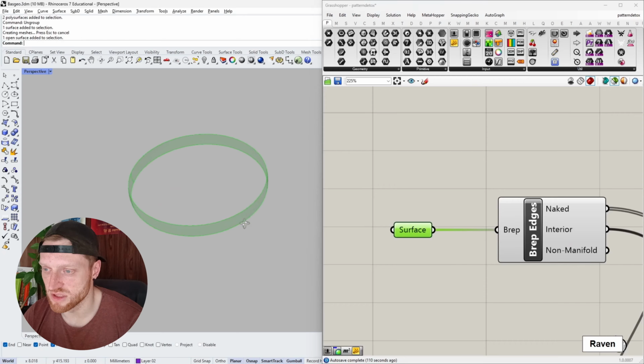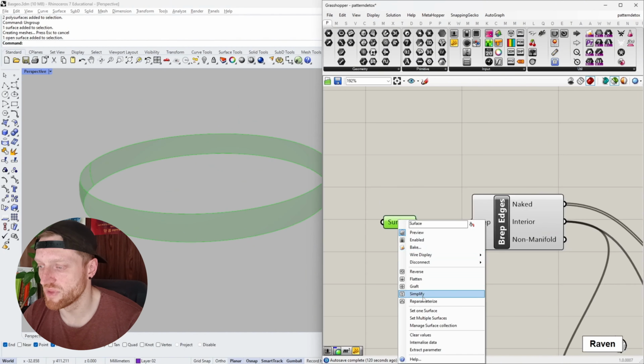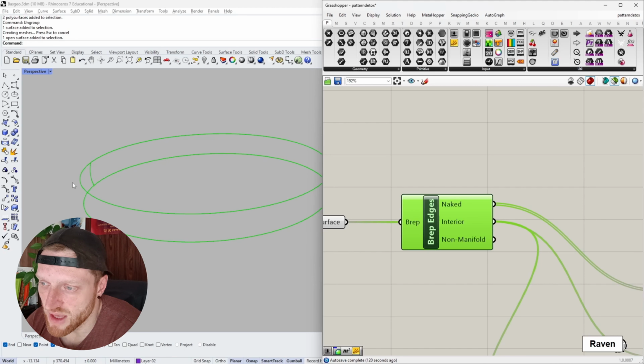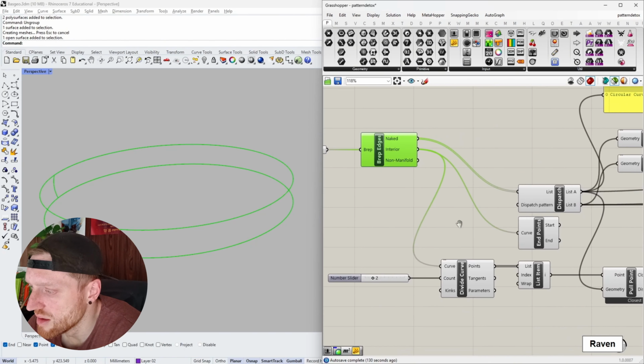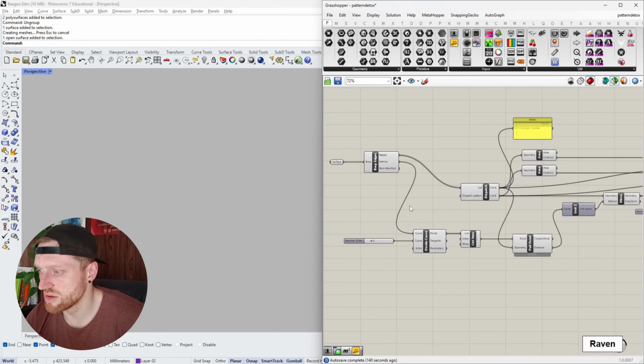So here you see the surface that I imported. So that would be like tab one surface, right click, and then select the surface that you want to import. And I asked it to give me the edges, and the naked edges are the one at the top and the bottom, and the interior edge is the seam. And now let's see, what do we do? This one can go actually.